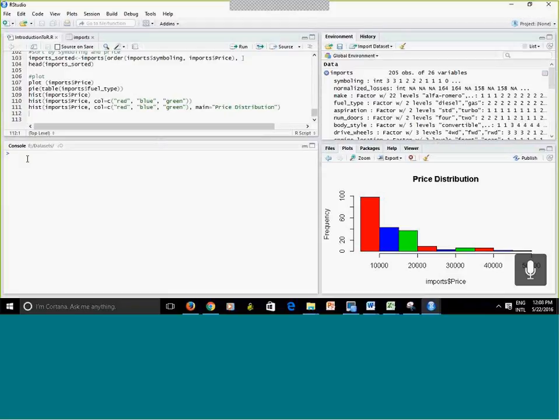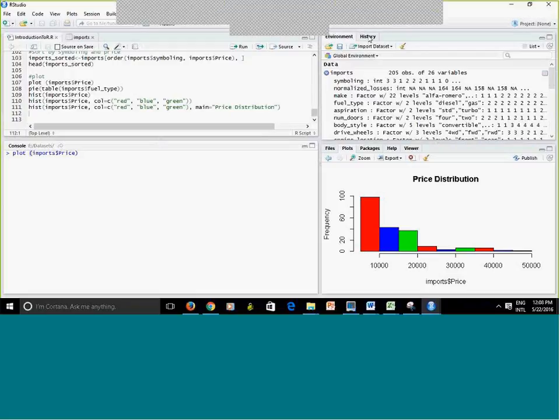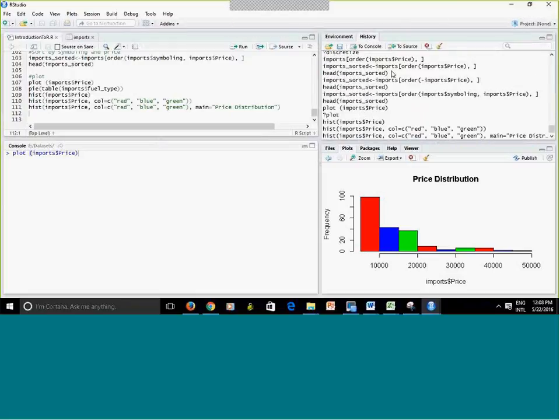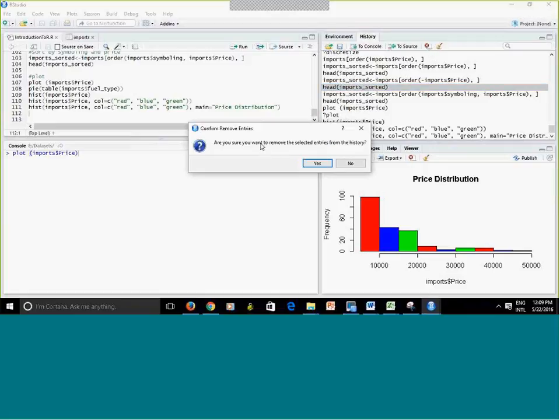But it does not clear the history, see? I can still do this, right? It does not clear the history. To clear the history, I have a broom here. Or to delete a specific command from the history, I select it and I click this. And then it's going to give me the prompt.